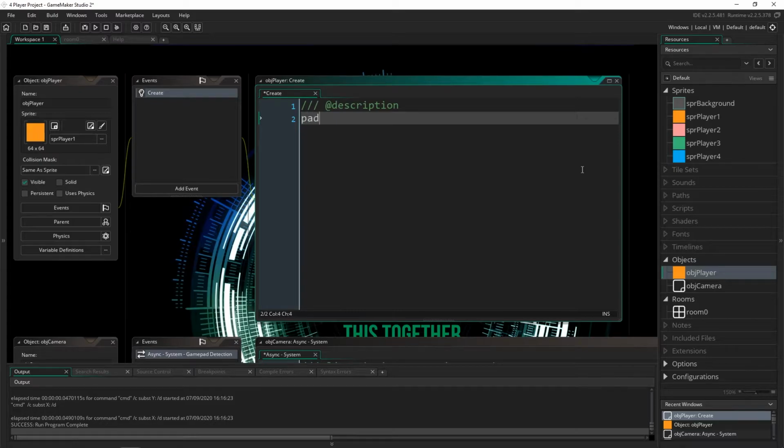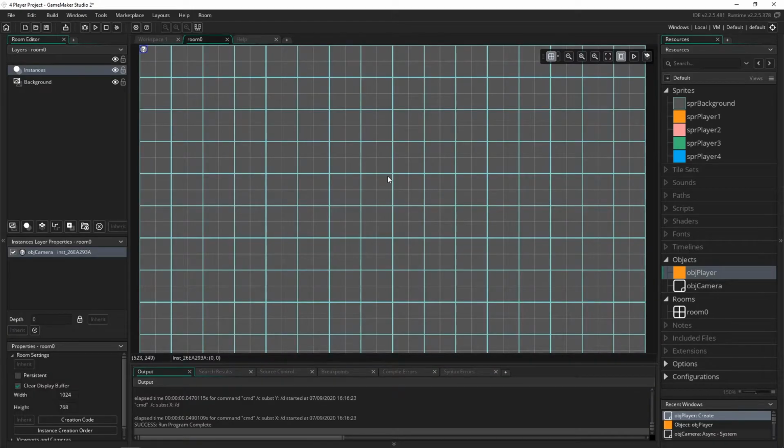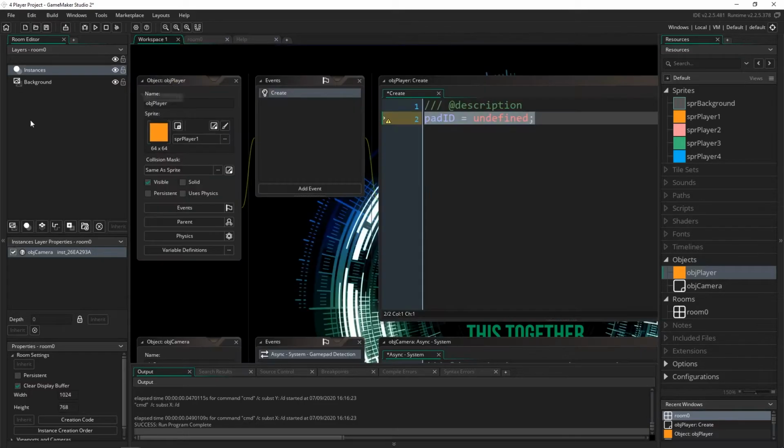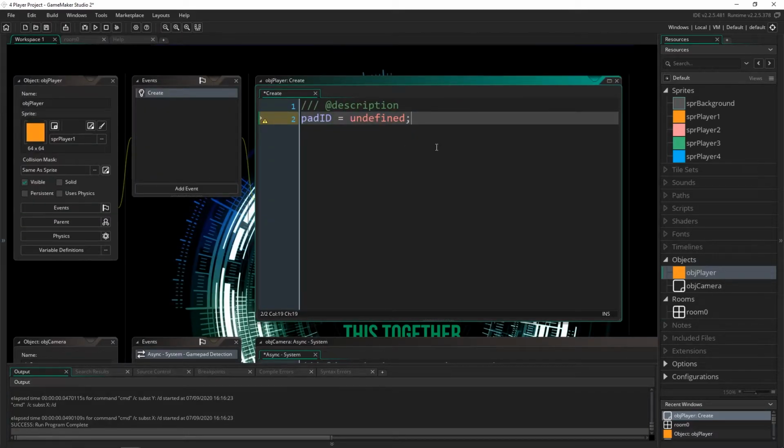But I do need to store the pad ID, and we're going to do that when we create this. Because you notice that we have no objects besides the camera in here, because the camera is actually going to take care of creating the players as we connect controllers. Now that might not be what you actually want to do in your game, but I figure that this is the more complex way. So if we do it this way, then you can figure out how to do it your way because it'll be a little bit simpler.